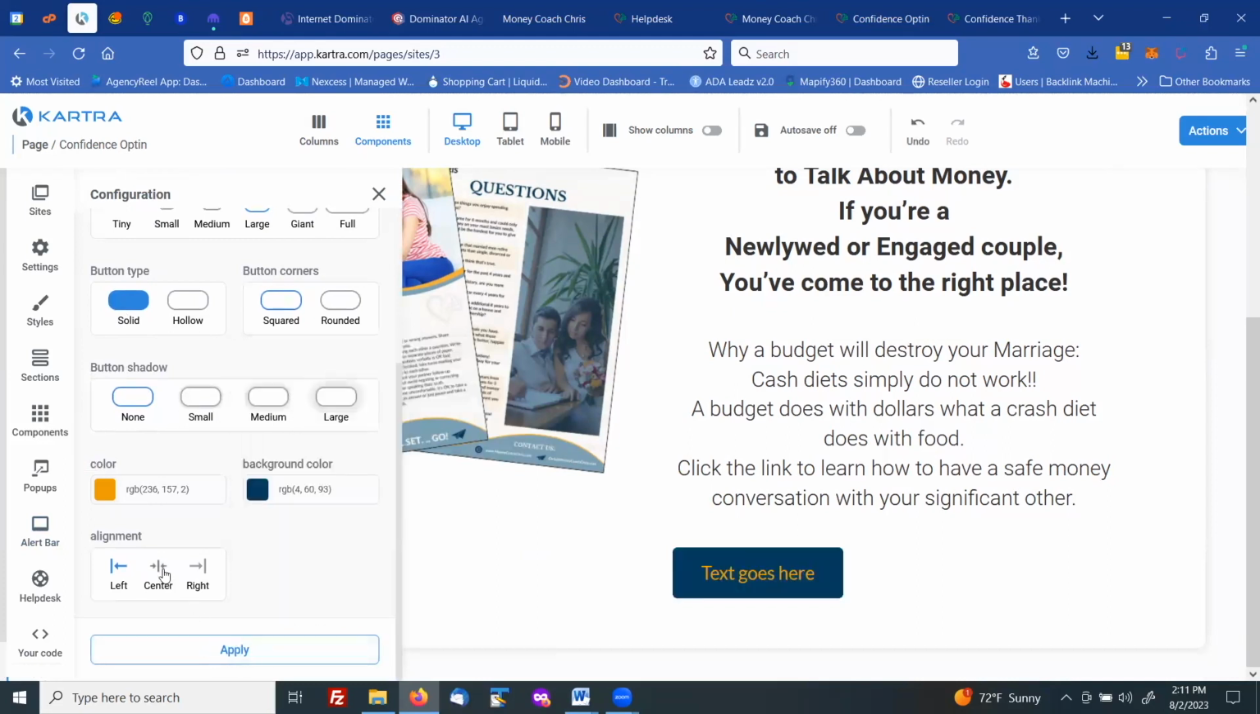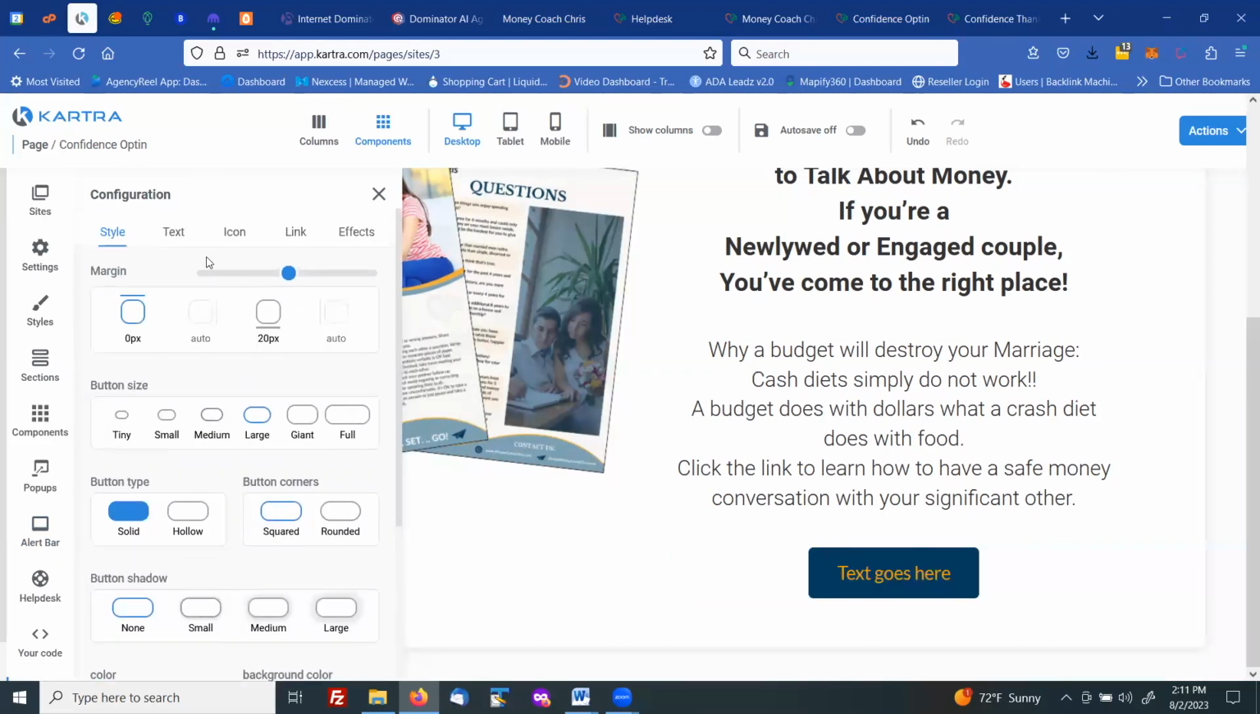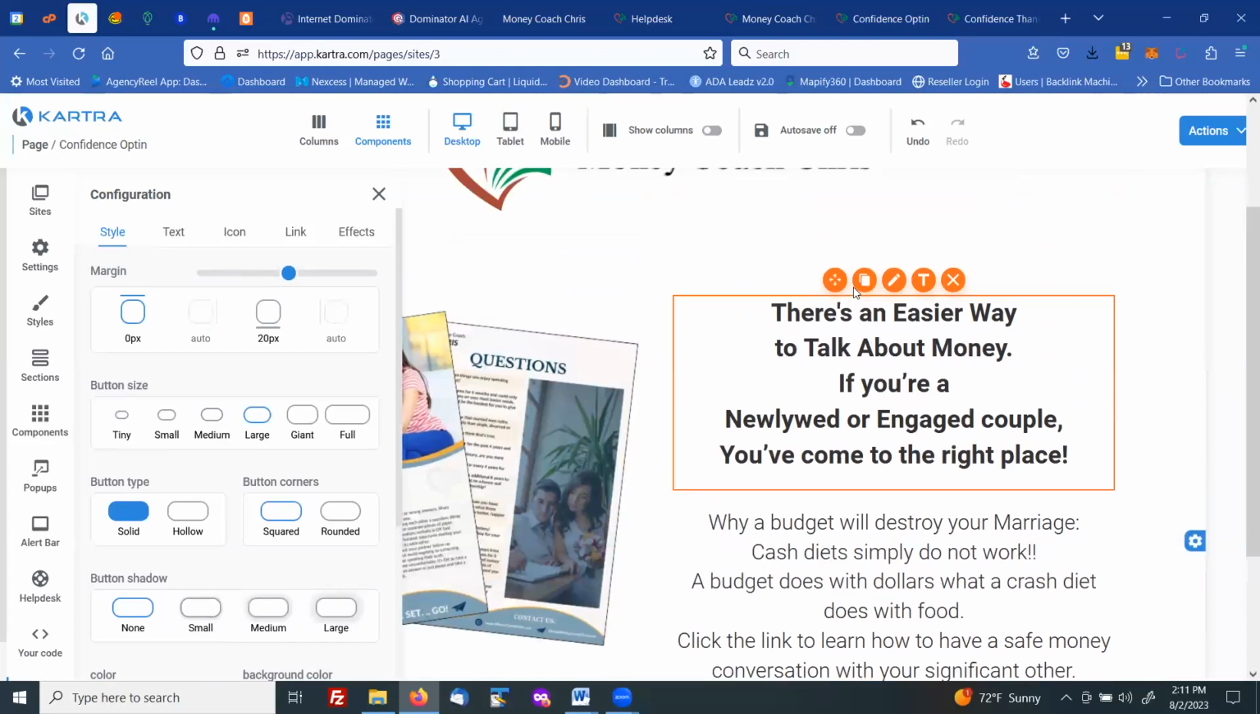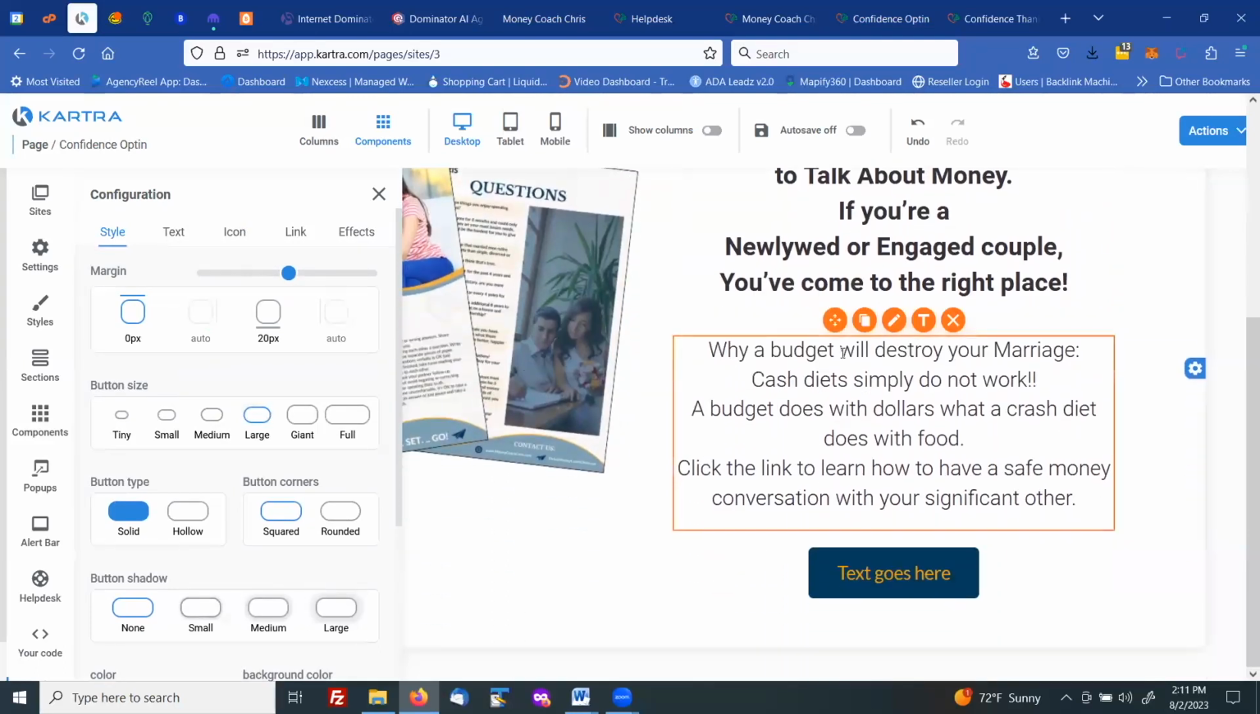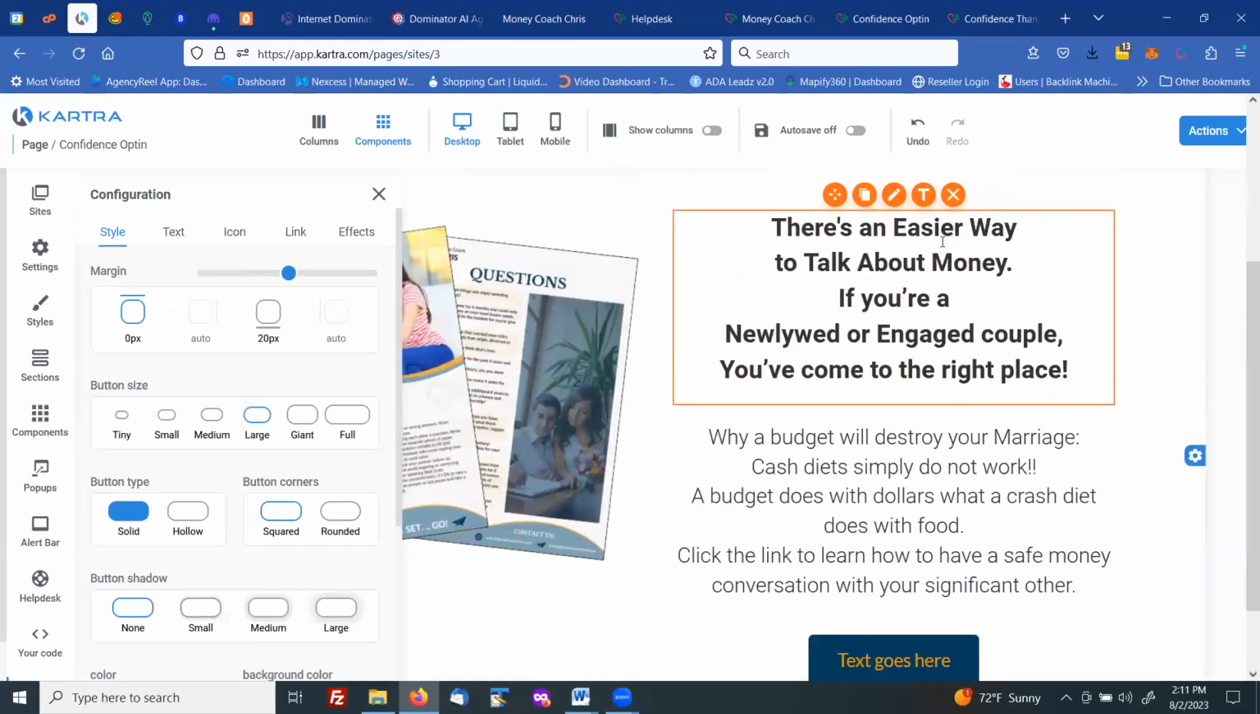All right, cool. And then we might want to center that. And obviously we don't want "text goes here." Let's see what we're downloading here. Okay.